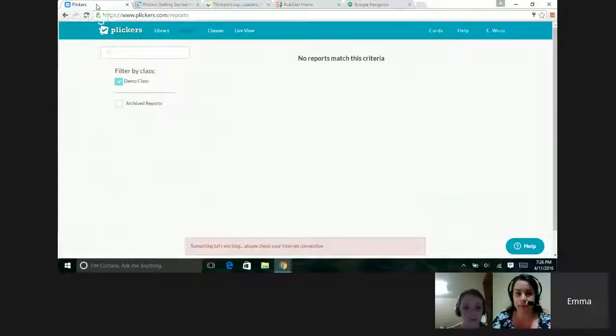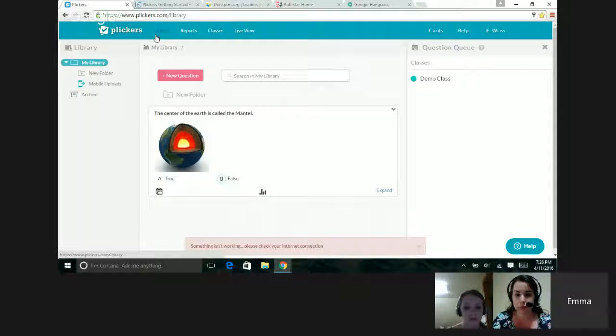Hello, everybody. Like Katie said, I'm going to be starting with Plickers today. I'm going to share my screen for you. And Plickers is a very helpful tool in the classroom. So here I'm going to start with my library. And this is where you set up your questions for using Plickers.